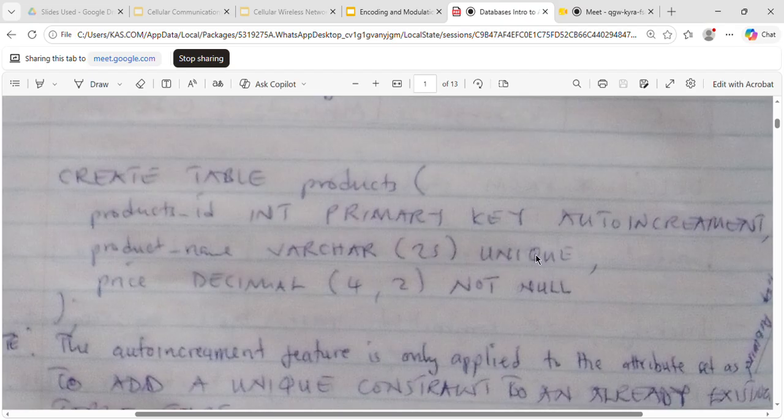That's what unique means. Then price, price, they are ngwes. So for ngwes we say decimal. So what we are saying is the first number is the length of the amount.